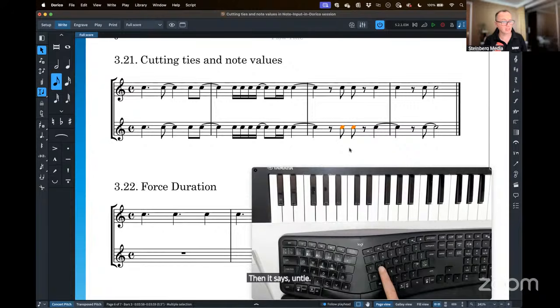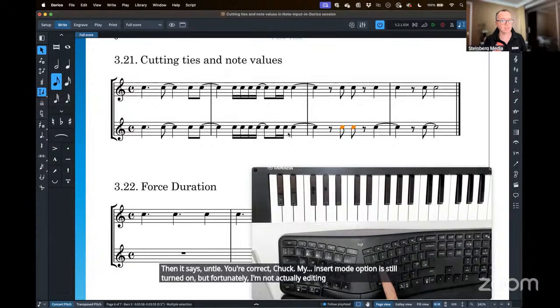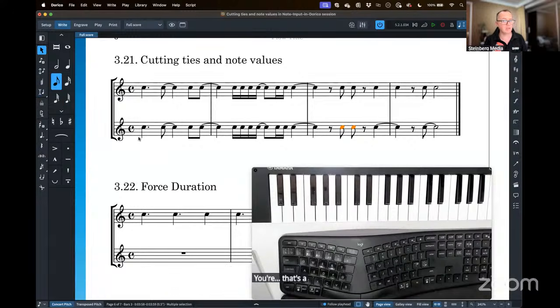You're correct, Chuck. My insert mode option is still turned on, but fortunately I'm not actually editing any of these. I'm just tying and untying, so it doesn't matter, but that's a very good point.